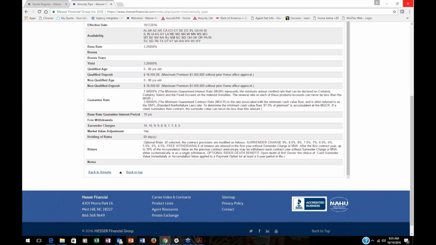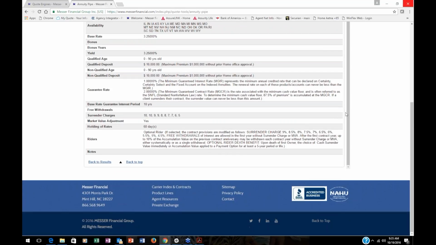As a systematic or as a single withdrawal option rider, death benefit. Upon death of the first owner, the choice of a cash surrender immediately, or accumulation, can be applied to a payment option for at least a 5-year period or for life. So again, what we can do here, if we have a joint ownership, is the choice of a cash surrender at the time of a death could be spread out. That would either help control the funds for the survivor or really be in the best interest of the insurance company, not to have to turn those funds away today.